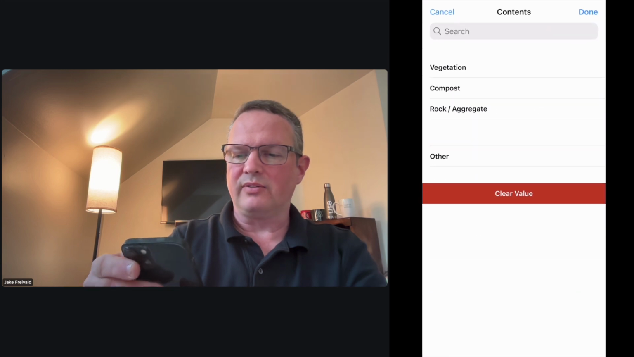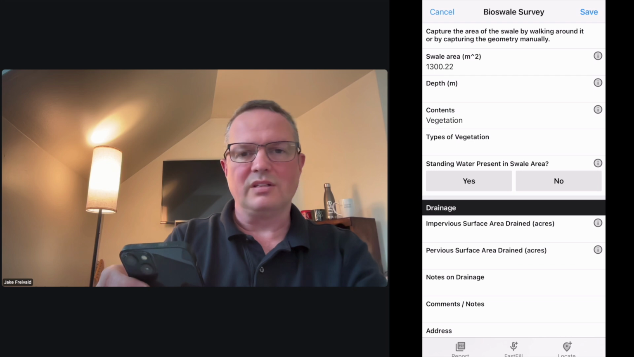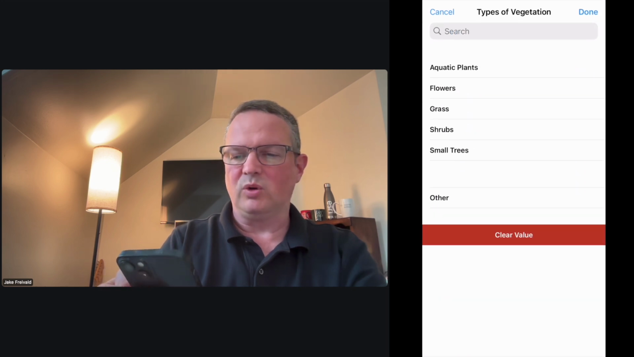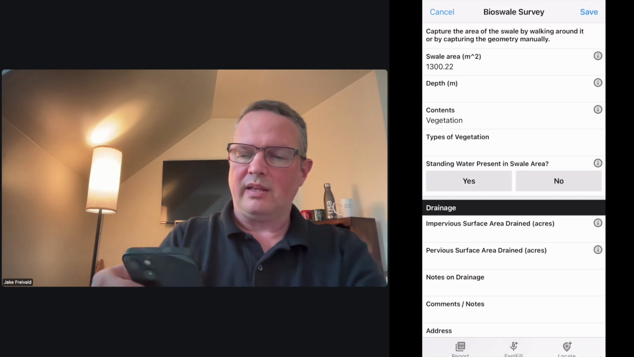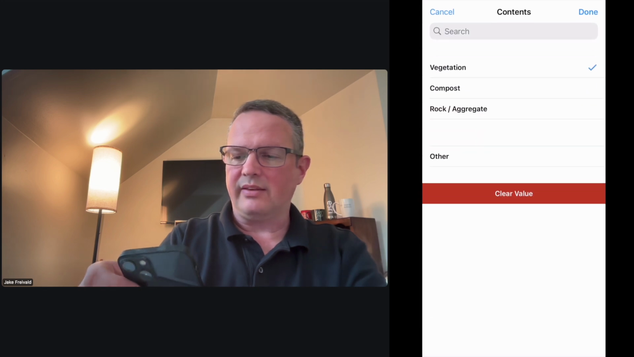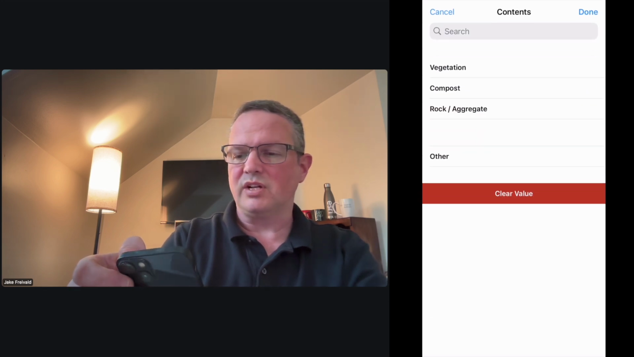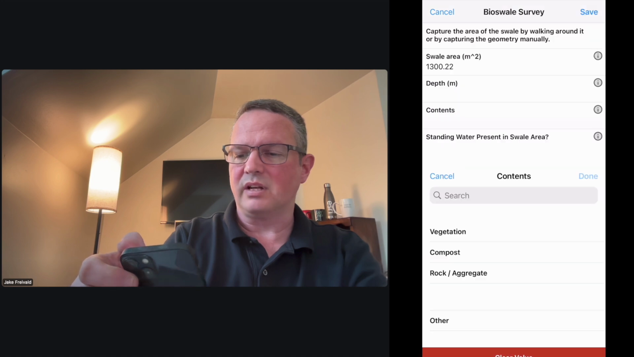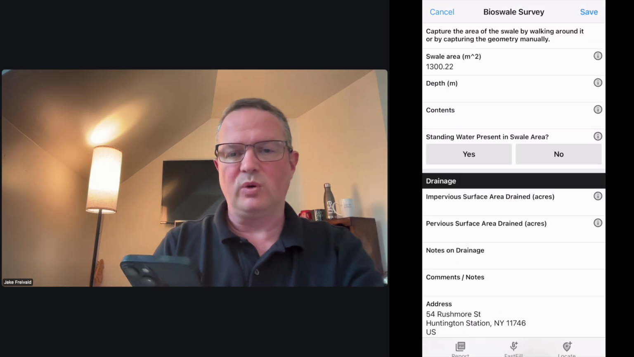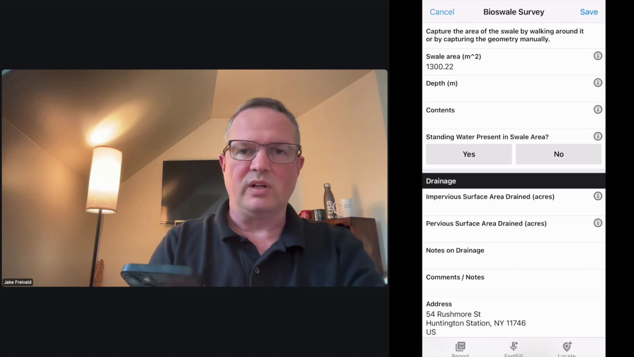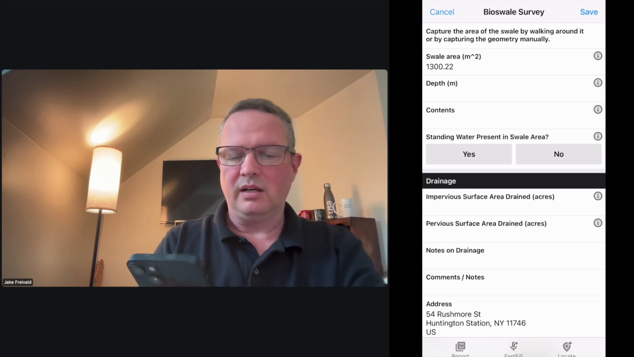But through the power of conditional visibility, when I check vegetation, I get a new field called types of vegetation that enables me to fill in more data. That's important because the AI has to be able to handle that as well. Notice, by the way, that these are checkbox fields, and there are other fields that are, for example, the radio button for standing water only, as well as plain text and plain number fields.